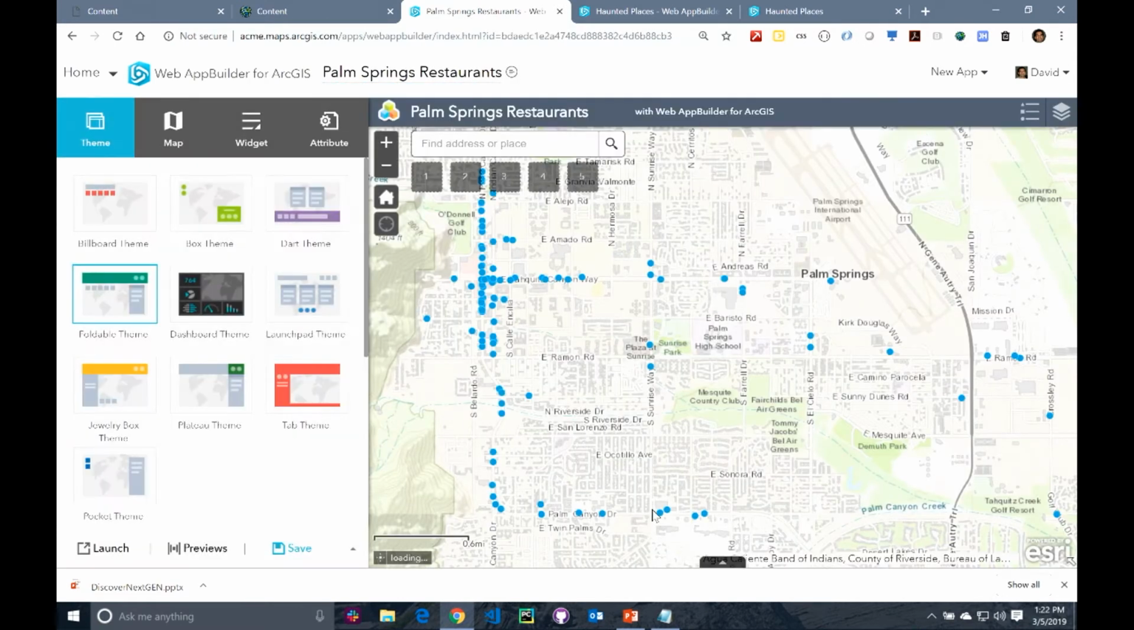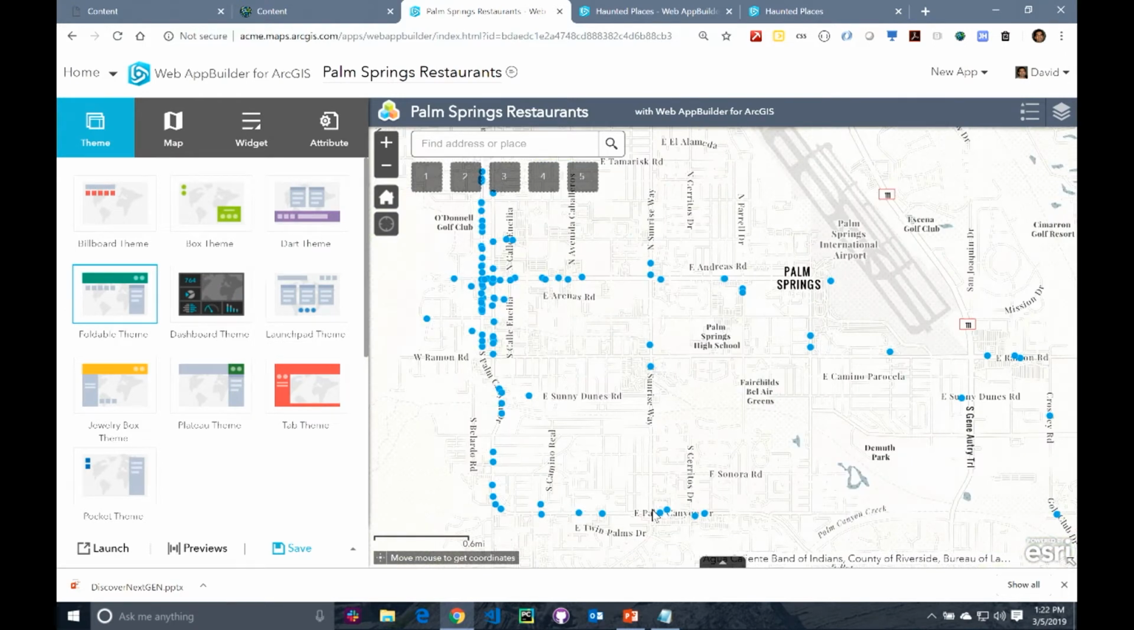Okay, here we have our Palm Springs restaurants. We have a nice styled vector basemap here. It's called newspaper. And what I want to do is give my end users a purpose. That purpose is to make it easy for them to find food of their choice, okay? Using a filter and using the Find Near Me widget. So let's go ahead and build that.